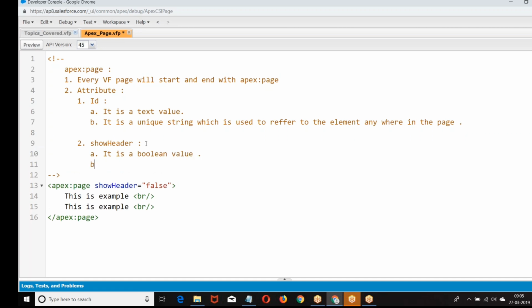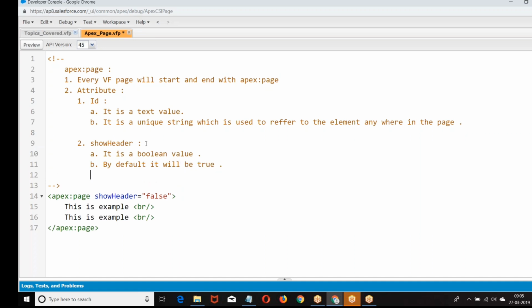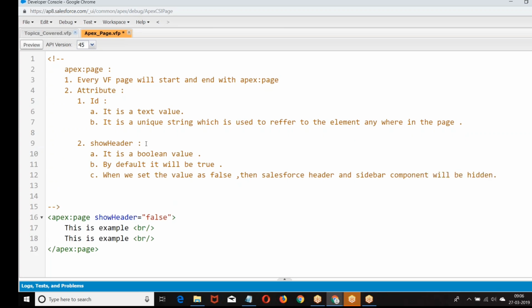It is a Boolean value. By default, it will be true. If we set the value as false, then the Salesforce header and sidebar component will be hidden. Show header is a Boolean value. When you set it as true, the Salesforce header and sidebar will be displayed. When you make it false, it will be hidden.